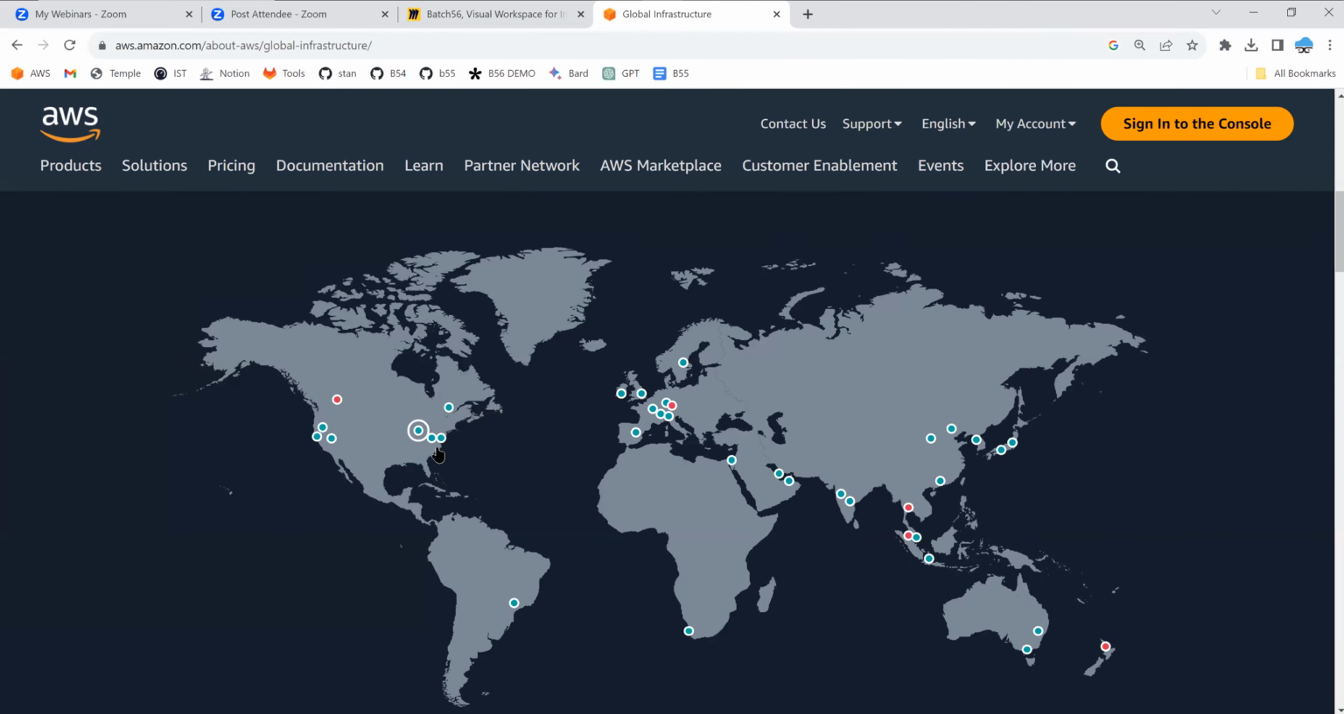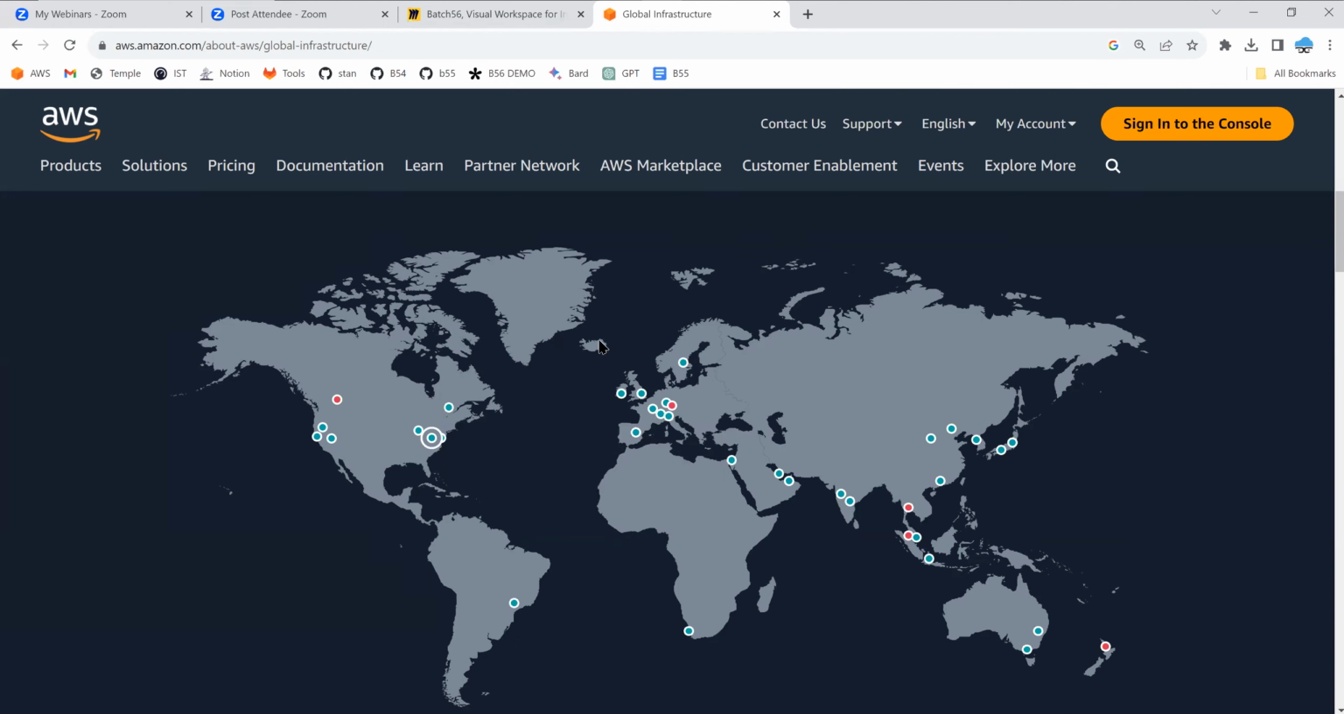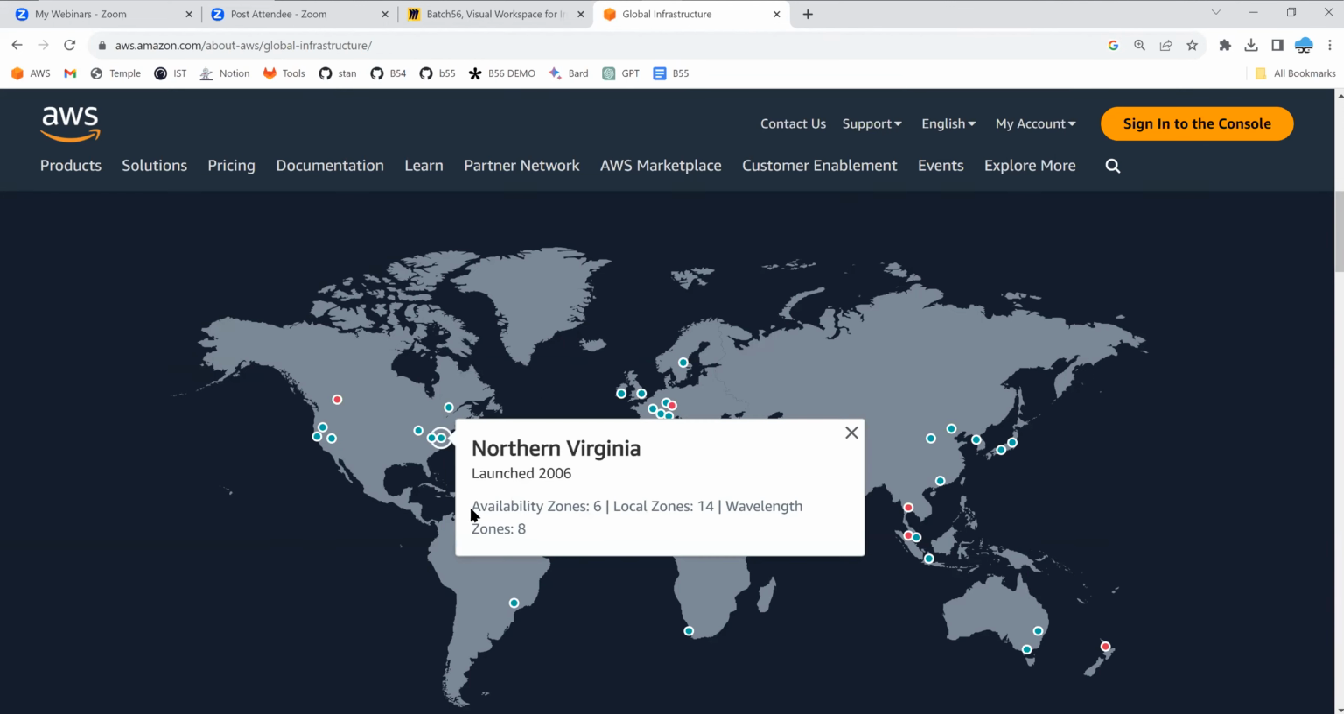Also, if you come here and go to North Virginia, you have 6 availability zones, while in the rest of the places you see 2, 3, 4. North Virginia is the biggest region with multiple zones, and at the same time, it has 14 local zones. Also, you can see wavelength zones are 8. What is this wavelength zone? What is this local zone?